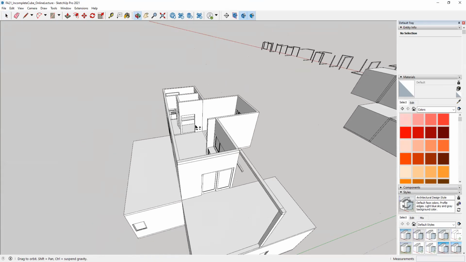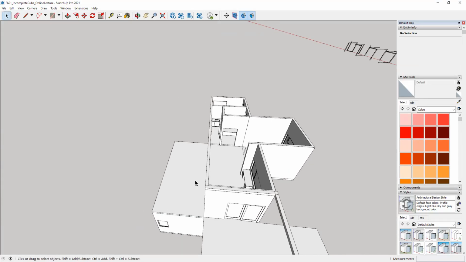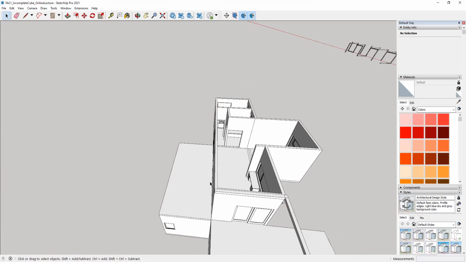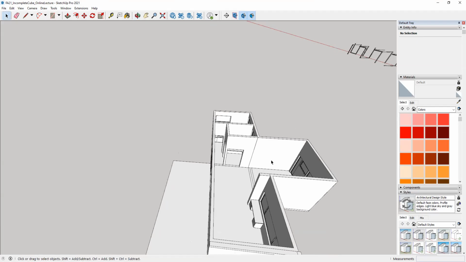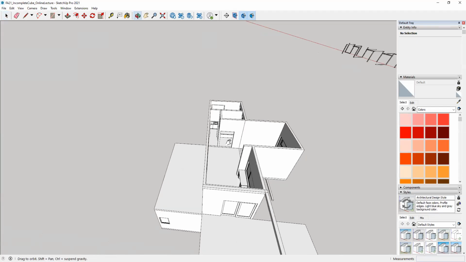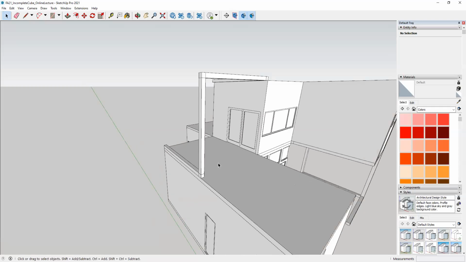So if you haven't done the cabinets yet, then I'd say stop this recording and go to the previous recording and watch that and complete the cabinets in both the kitchen and in the upstairs bathroom before moving on to this tutorial. If you did complete the cabinets, then the next step is going to be to create the stairs.